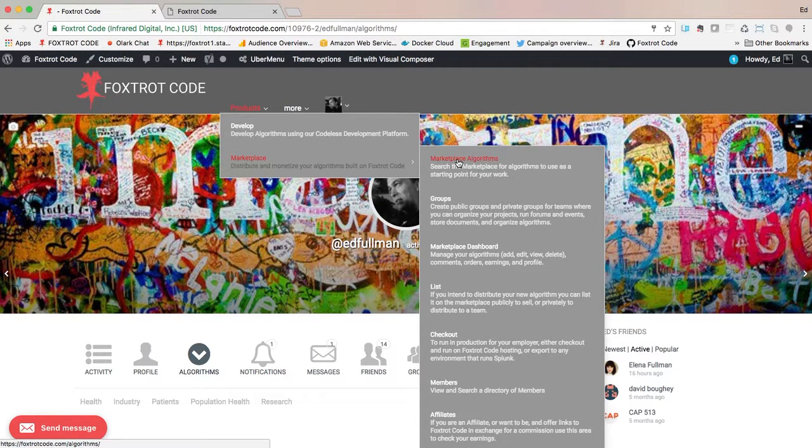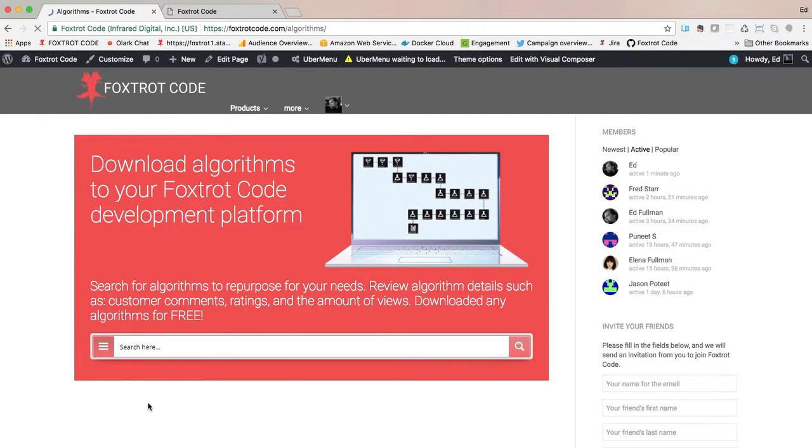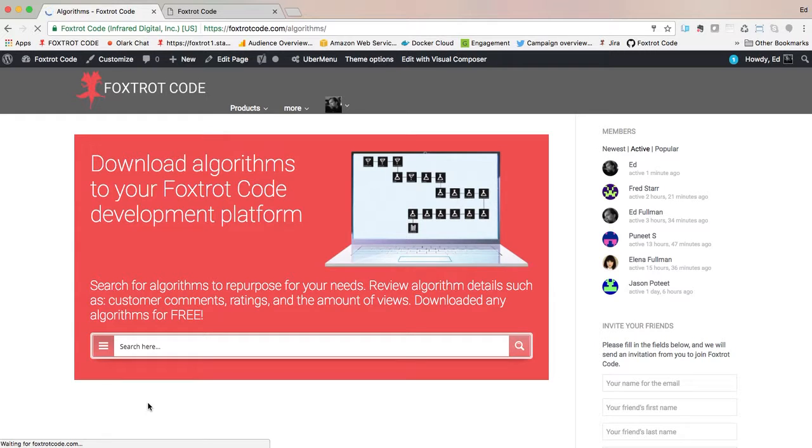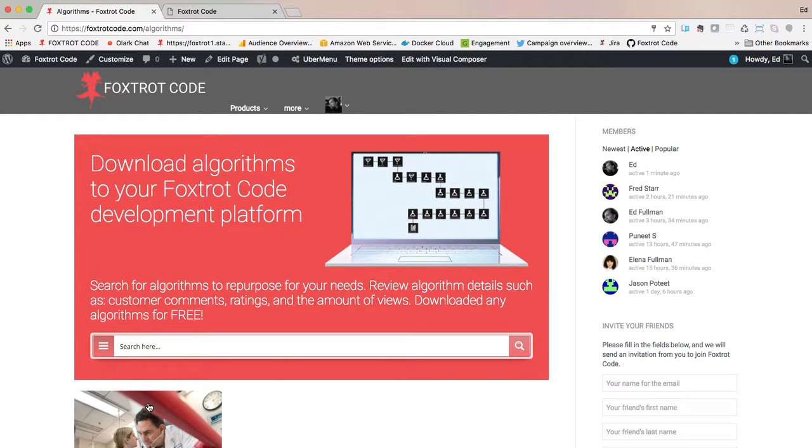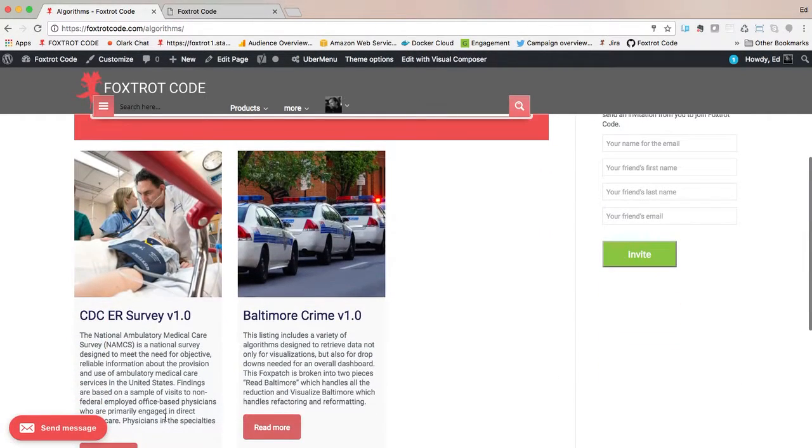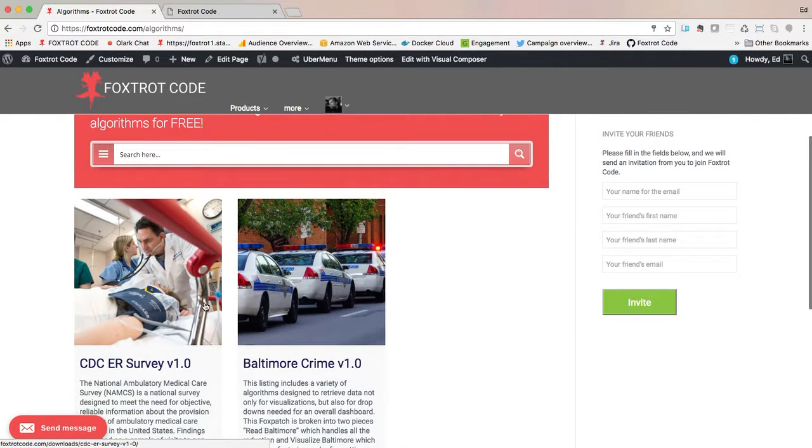The next place I want to take you to is marketplace algorithms. The key to this is reusing algorithms. And what you want to be able to do is two different kinds of things. One would be to use an algorithm that was built for your team by someone else as a starting point for your work or to complete your work. The other option would be to take an algorithm that was built by someone else and do the same thing.